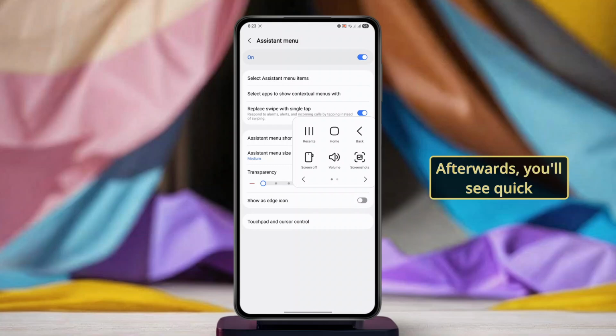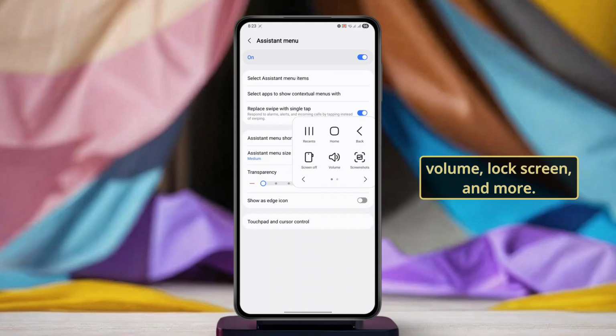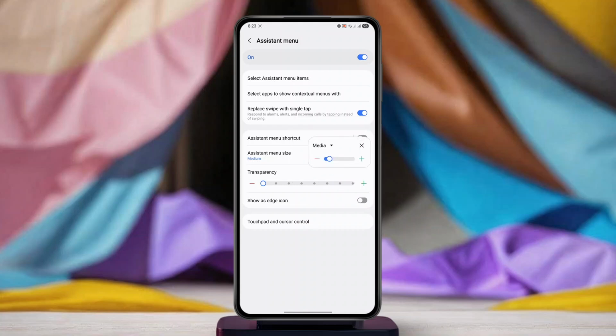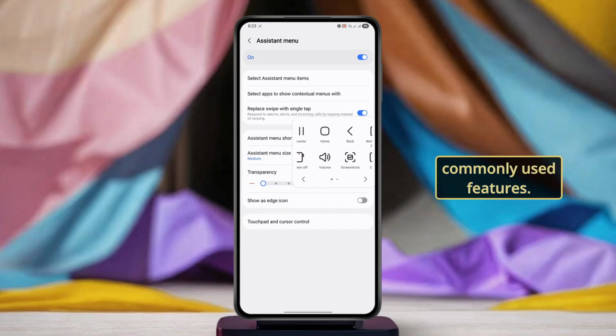Afterwards, you'll see quick shortcuts like Screenshot, Volume, Lock Screen, and more. Tap on any option to use that function instantly. The menu provides one-tap access to commonly used features.